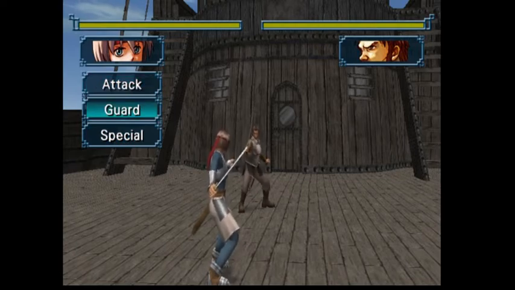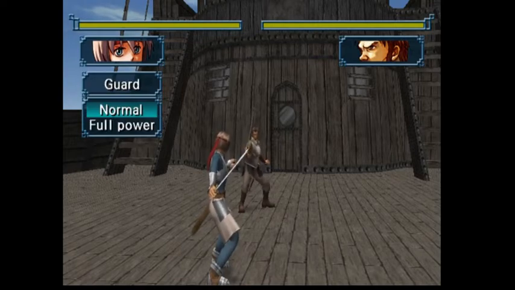So depending on what the person says, you can kind of determine what they're going to do. He said, "Are you ready for me?" And I'm going to guard, and he's going to do an attack.